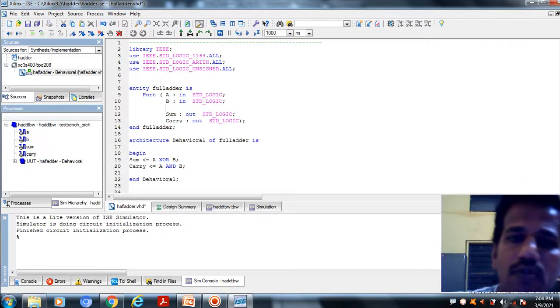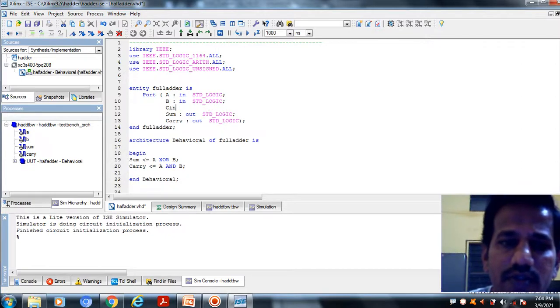So we have one more input. That input is denoted as c in. It is an input, so that's why I am giving it as in and std_logic. So it is of type std_logic.